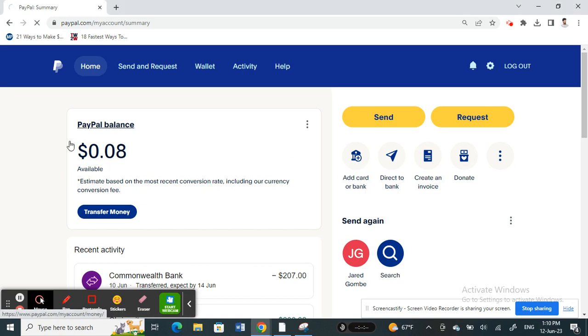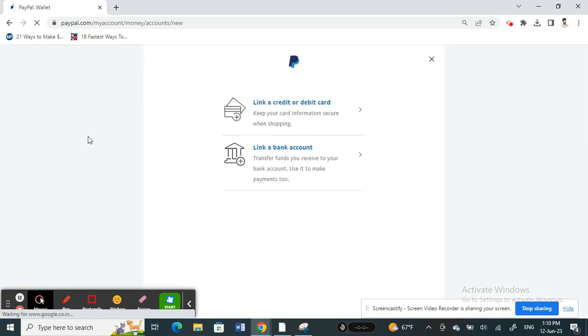So just click on that option here, and then once it's here, you'll get this option of link a bank account. All right, so click on link a bank account.